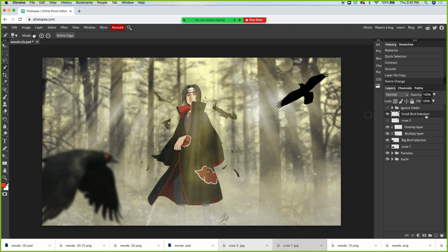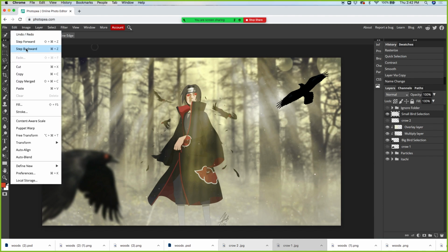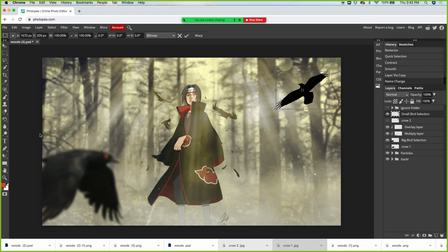Okay. And now I can resize this to however small I want it to be. I want it way back there in the background. So I'm going to go to Edit, Free Transform, hold down my Shift key, go to one of the corners, bring it all the way down, and kind of just place it in the background over there.